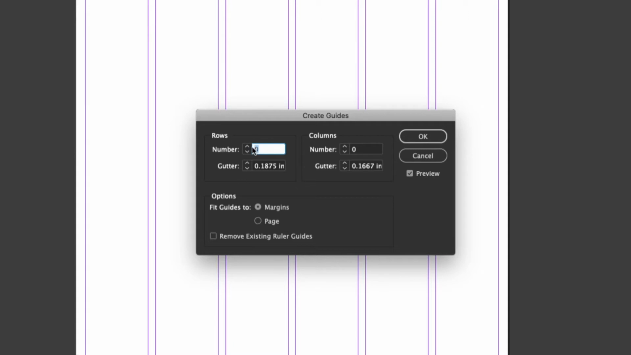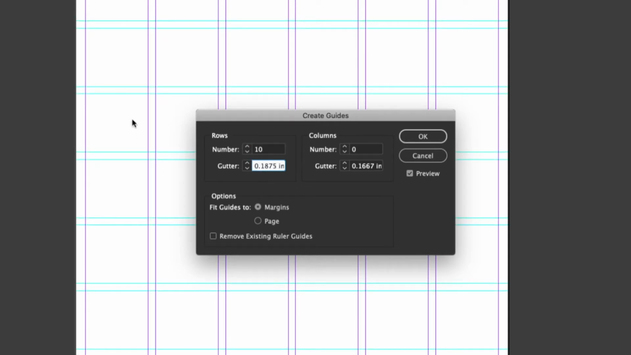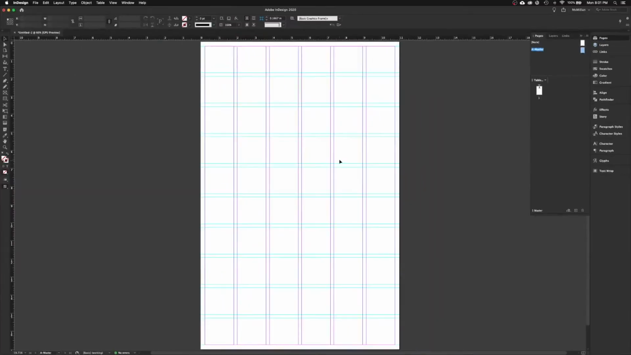So with the rows, I actually want 10 rows. And you can see here that it will put those in because preview is checked. I'm going to click OK, and I'm going to zoom back out. Now that we have our guides set up, this is our modular grid. In other words, it gives us different modules and various touch points to work from.